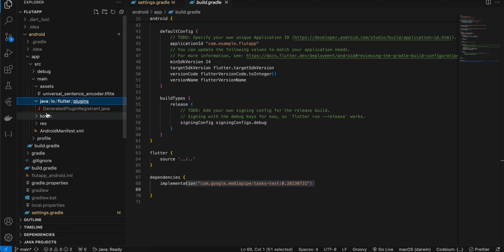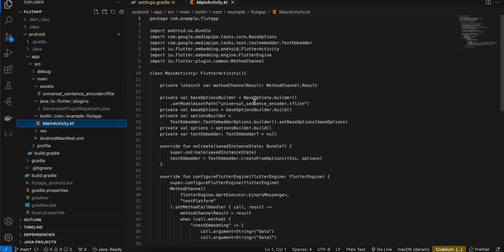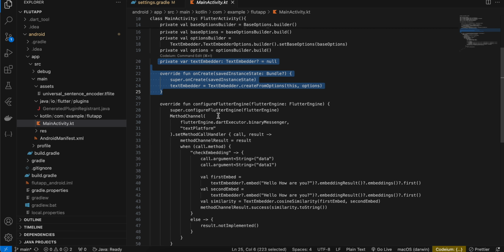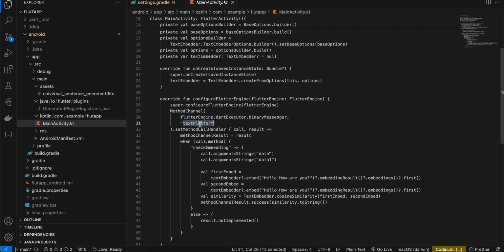Next go to Kotlin MainActivity.kt. Here I have created our method channel result. Then I am using BaseOptions.builder and setting our model asset path. This name should be the same as whatever you have defined over here. Then I am calling baseOptionsBuilder.build. Then I am creating our options builder by using TextEmbedderOptions.builder, and then we are calling optionsBuilder.build. Here I am initializing our text embedder, and on configureFlutterEngine, this is our method channel.